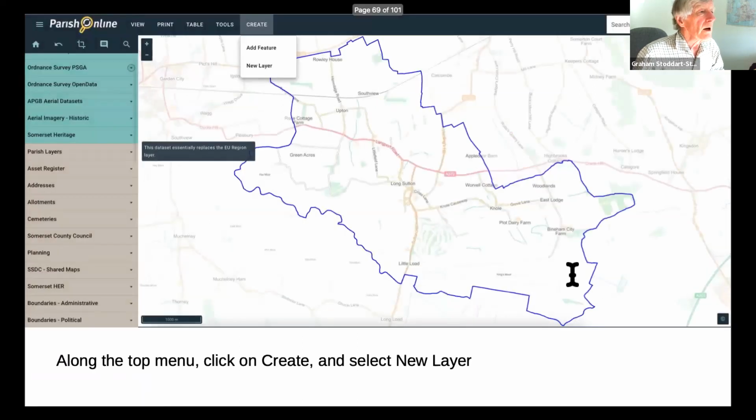So, when you go into your copy of Parish Online, you need to go up to the Create menu and click on New Layer. If there's anyone who doesn't have a Create menu, then that's an issue because you don't have the correct rights for this Parish Online. We need to talk about it later, you and I, but right now, you'll have to sit back and relax because you've got the wrong sort of account. But for those who've got an account, please click on New Layer.